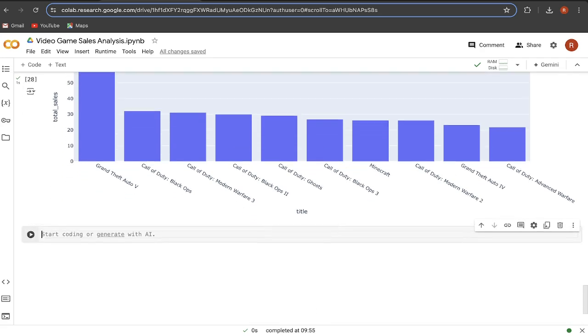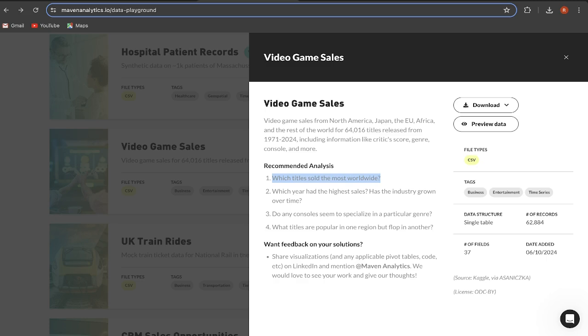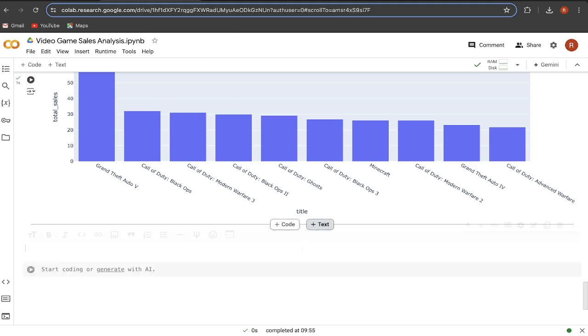Now the second task here, if you see, is which year had the highest sales and has the industry grown over time. Now here you have two sub questions in this single question. The first sub question is which year had the highest sales, and the second sub question is has the industry grown over time. So we will solve both of that. Let's go back to code, and let me place the question here.